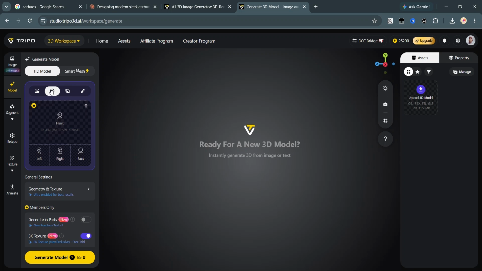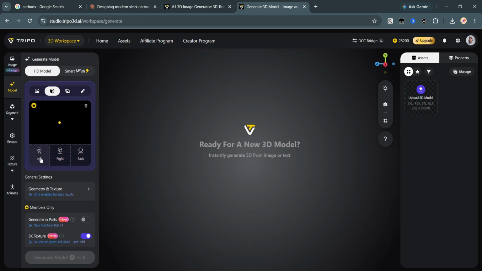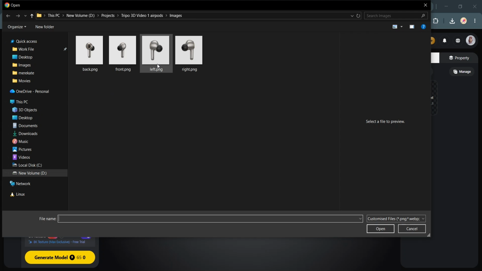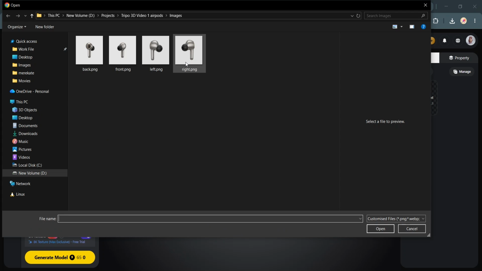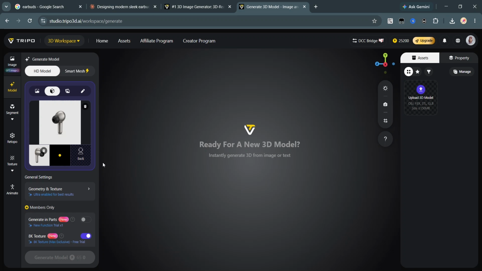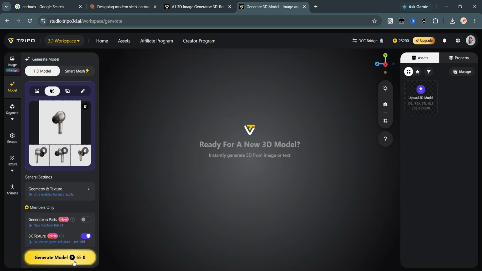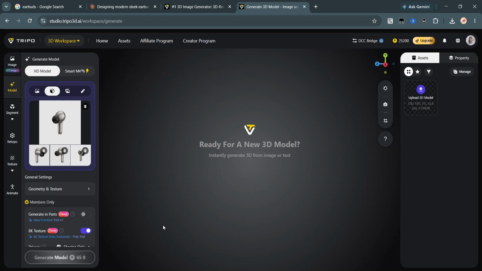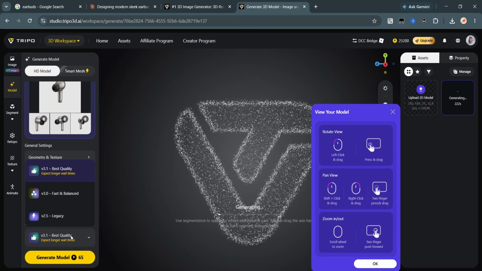Inside Tripo AI, I went to the Generate Model section and uploaded all my reference images. Front, back, left, right, basically every view I had. I made sure each image was clearly positioned so the AI understood the spatial relationships. In the settings, I selected triangle topology for the mesh type and made absolutely sure texture generation was turned on. I wanted those titanium and gold materials baked directly into the model, not just flat gray geometry. Then I hit generate, walked away, made some coffee, and when I came back, there it was.